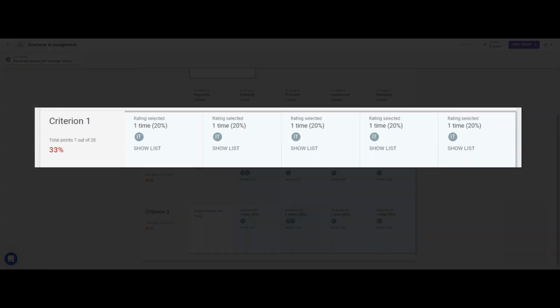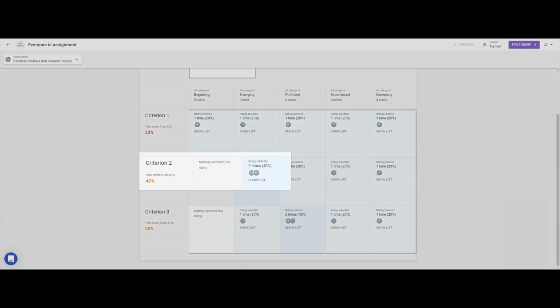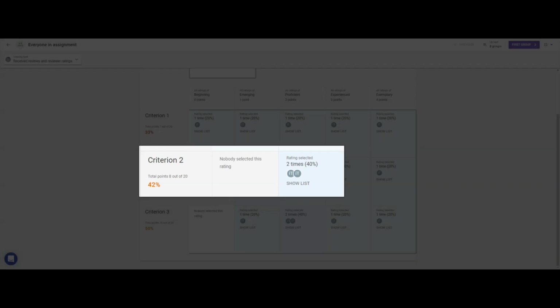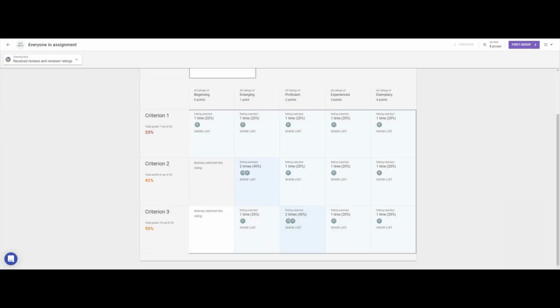On criterion 1, we see that 1 student received beginning, 1 received emerging, 1 received proficient, 1 received experienced, and 1 received exemplary. On criterion 2, we can see that 2 students received emerging. This heat map just gives you a broad overview of where the scores fall across all students.